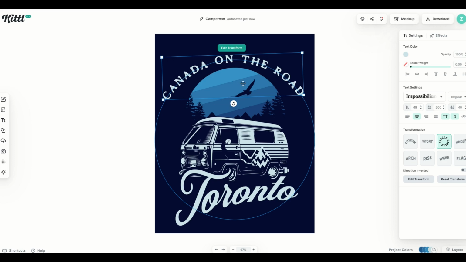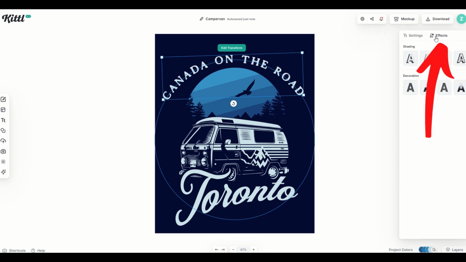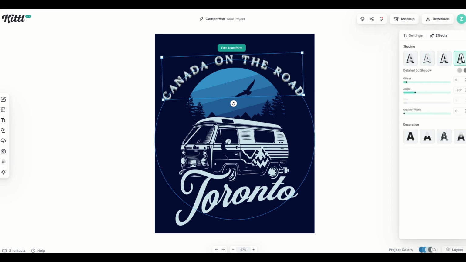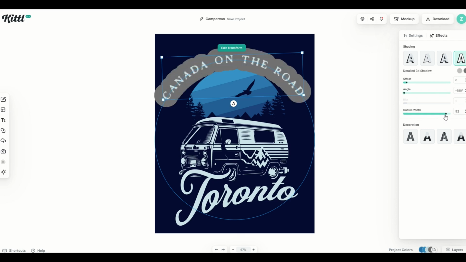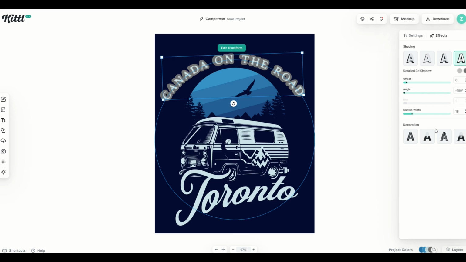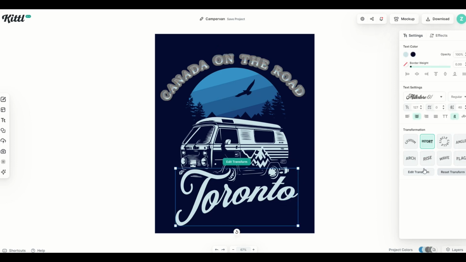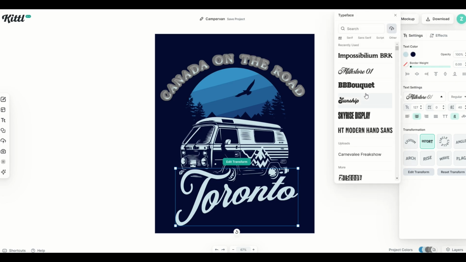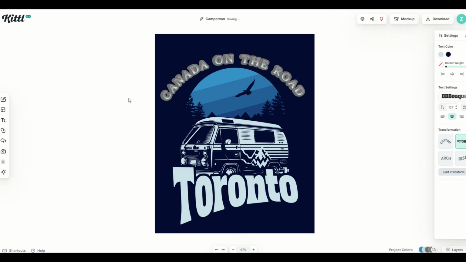Keep in mind when you're using text features, there's two tabs at the top. There's your text features, and then there's also this A plus effects, your text effects, and you can affect things like shading. See how my Canada on the road now becomes shaded? I can change the angle of the shading. I can also change the outline width. There's all sorts of interesting things that you can do with text. Don't forget about text. To me, it's the great unsung hero inside of Kittl because there's so many different things you can do to instantly change your design and make it look fantastic.